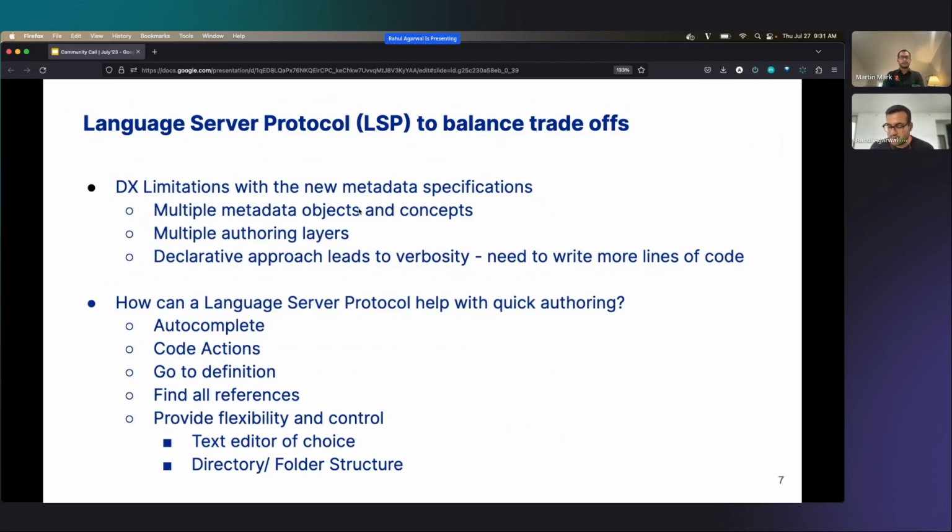We need strict SLAs on the cloud, but we also want to do things faster and do things easily. And that is where today's presentation, at least my presentation, would be around language server protocol. And what does a language server protocol do? It helps you autocomplete, it gives you code actions, it gives you a quick way to find all references in your code. And it also provides flexibility and control. You can bring any text editor of your choice, and you can also organize metadata in any directory or folder structure you may feel like.